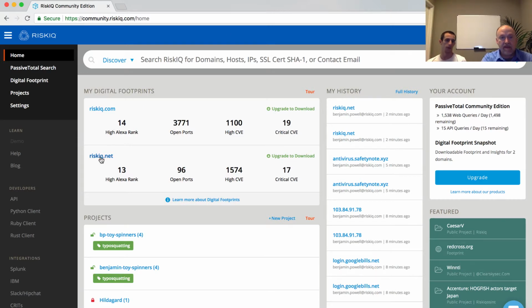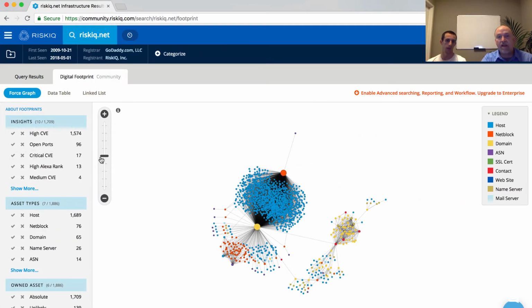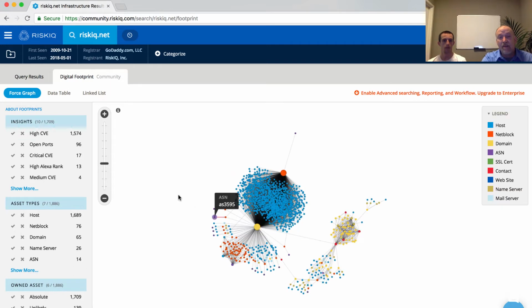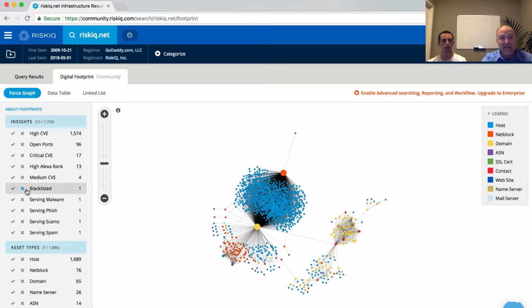When you go and pivot into one of these digital footprint snapshots, you're going to see an obfuscated version of the digital footprint. And I've gone into RiskIQ.net. What's nice about this is it's an interactive map. I can actually hover over and get more information about any of these hosts. And if I select it, it will bring up more information on the right-hand side. But on the left-hand side here, this is the piece that I enjoy the most.